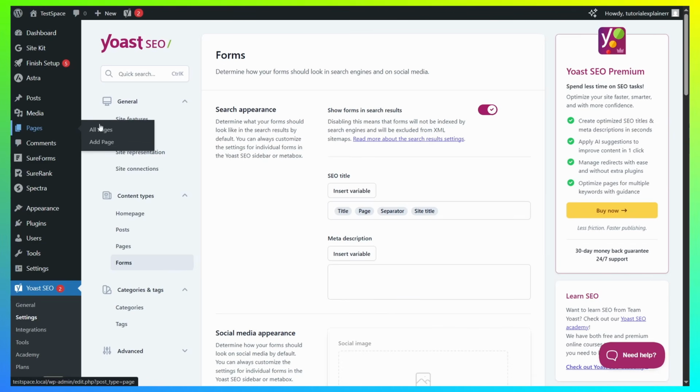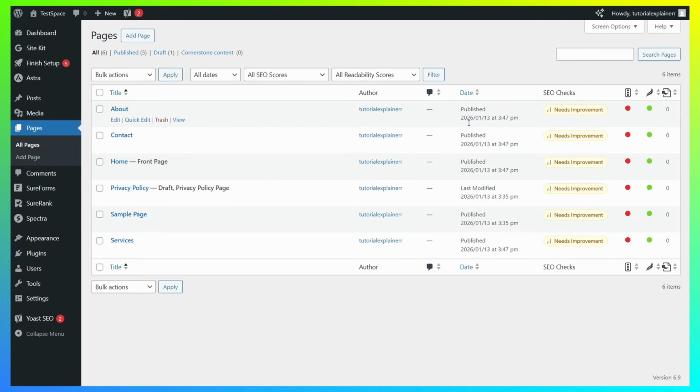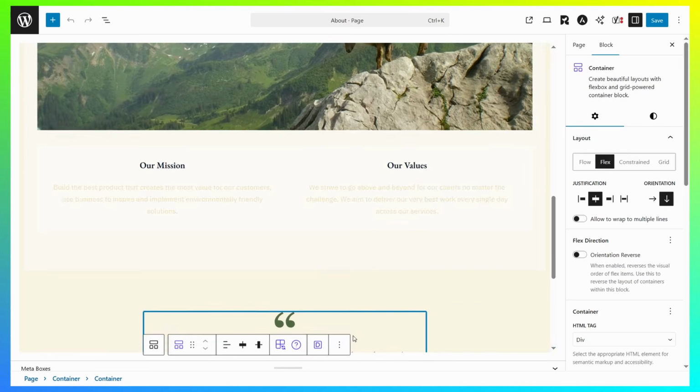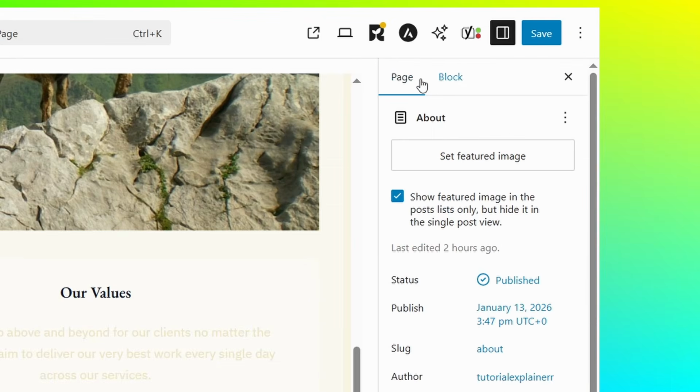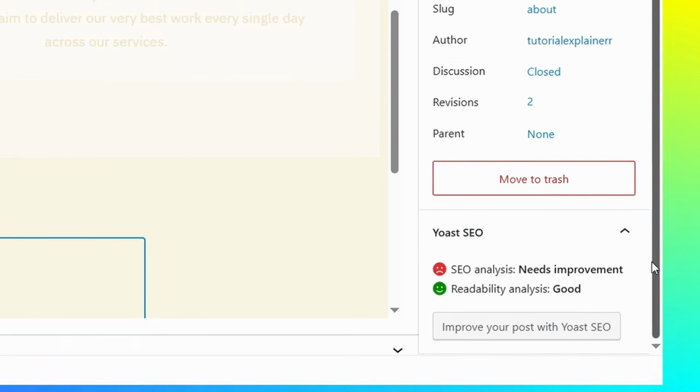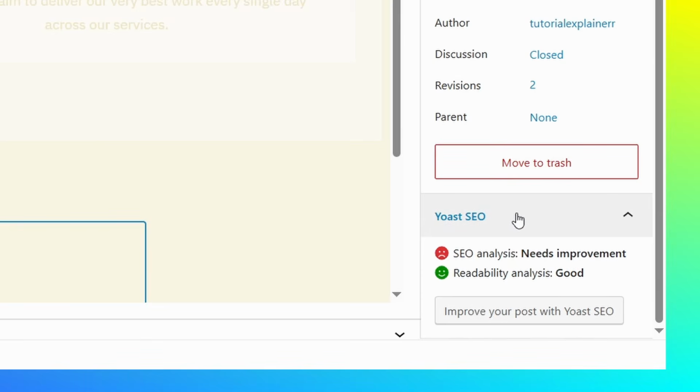If we just go to the pages and all pages section, we can even see within this list here, we have the SEO score, the readability, and also the different links that we have in each page. And then if we just click on edit on any page, for example, the about us, it's going to really help us add or remove things from our pages to make them the best they could be. So in order to actually see what Yoast SEO thinks about our page, simply once we open up this, we can click on page. And then if we scroll down, we should see this entire section for Yoast SEO. And if we click on improve your post with Yoast SEO, it's going to give us more details.